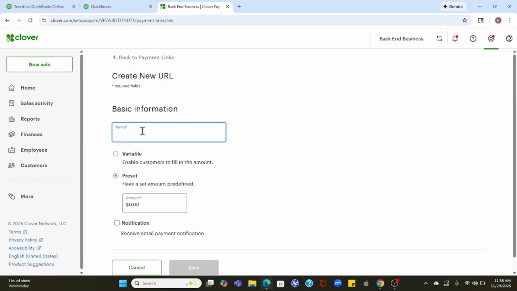We're going to name it. So I'm going to actually name it just QuickBooks Invoice Payment. You can make it so that the payment amount can be a variable, meaning the customer can choose how much they want to pay, or it can be a preset amount. Most of the time, I recommend doing a variable amount so that the customer can put in whatever amount their invoice is. But if you have a set amount that you're consistently billing out, the preset option may be a good option for you. That's just having a set amount predefined so the customer doesn't add in the amount manually.